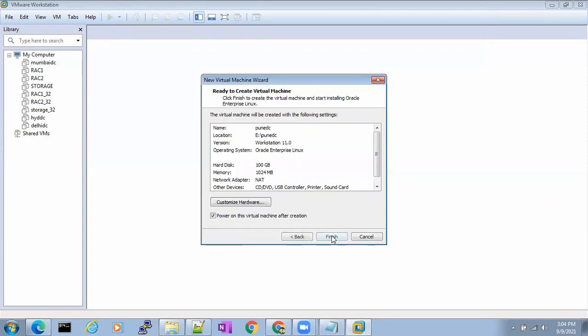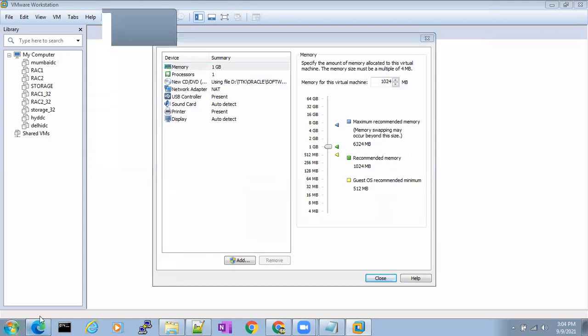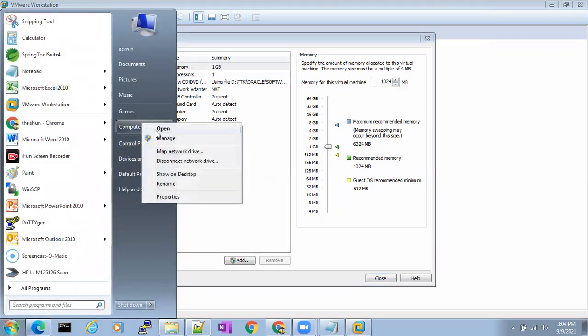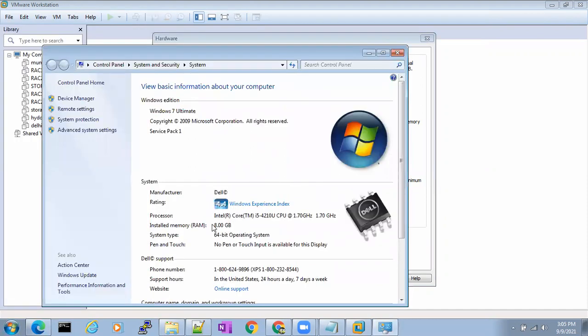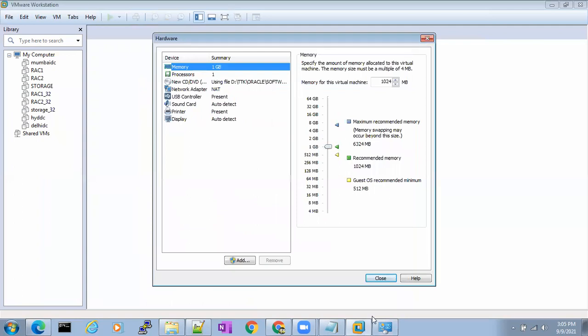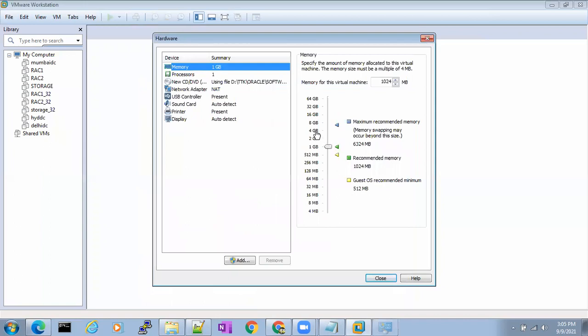Click next. Customize the hardware. You need to give the RAM for the server. It is by default 1 GB. If your computer RAM is 4 GB, for example, use 1 GB. If your computer RAM is 8 GB, use 4 GB. If your computer RAM is 16 GB, use 8 GB.